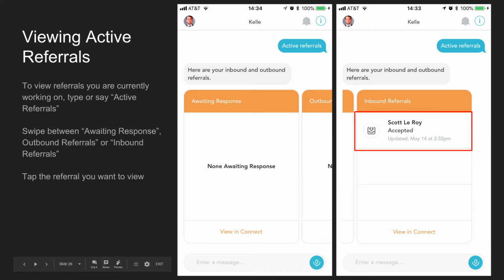You can view a list of all of the active referral requests, those that have not been rejected or completed, by asking Kelle to show my active referrals. And again, that's either type or say that, and she'll show you the list of referrals that you're currently working on or are being worked on by someone else. From here, you can again swipe sideways between awaiting response, outbound referrals, or inbound referrals. And you can tap on any individual referral to see the details of that referral.